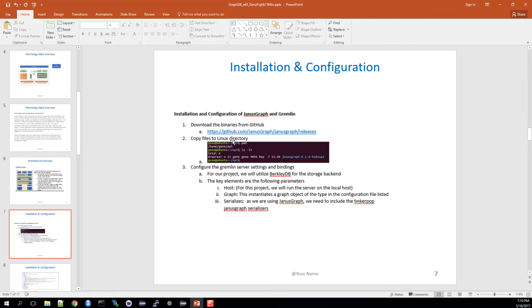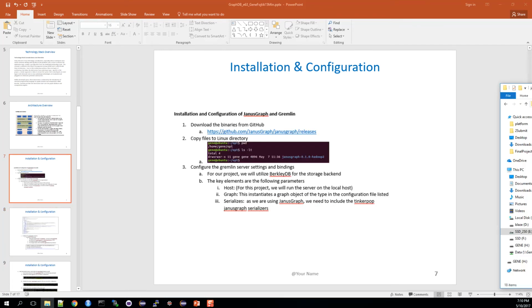Okay, so we're going to get into some installation and configuration. First of all, you download the binaries and copy the files to the Linux directory. In this case, I have both. For this demonstration, I will run on my Windows machine. I do, however, have a Linux installation here, but for the demonstration, it's easier on Windows. And there are primarily a few configuration files that you have to take care of. One is declaring the storage backend and the index backend, as well as then setting up the Gremlin servers. So we'll go into those particular files.